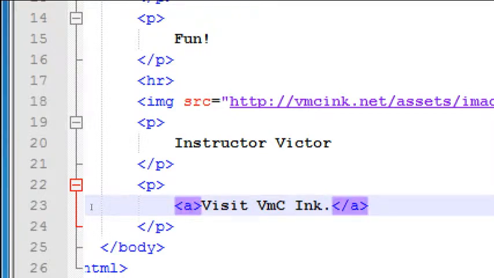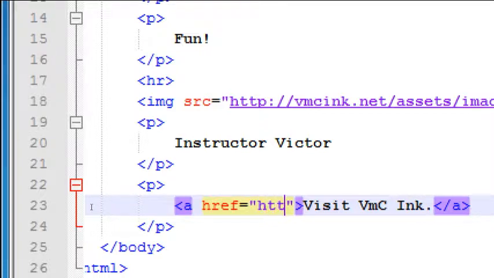So go back to the starting A tag and add a space after the A within the tag. Make sure you've got a space in the tag. And here's where we will write href, hypertext reference. This is the website in question, equals, quote, end quote. And then in here we type any valid web address. And it needs the HTTP part. HTTP colon, what was the name of my website again? VMCinc.net.